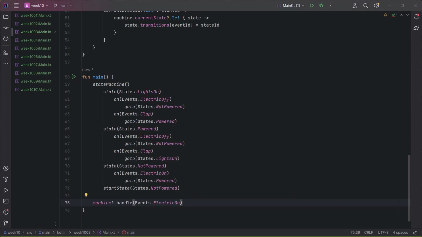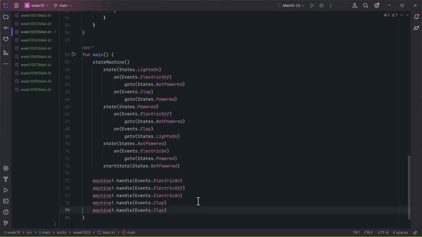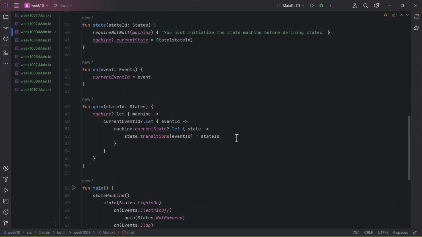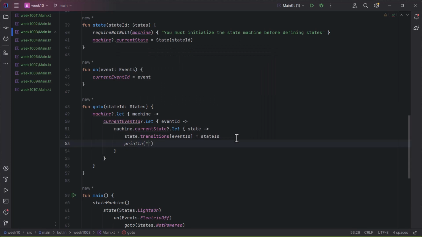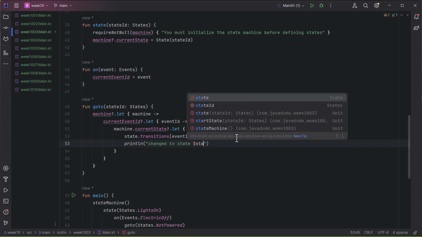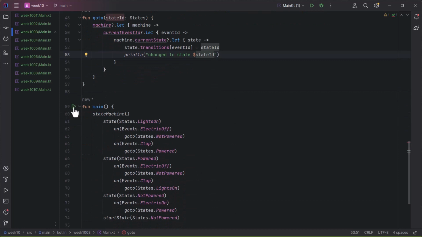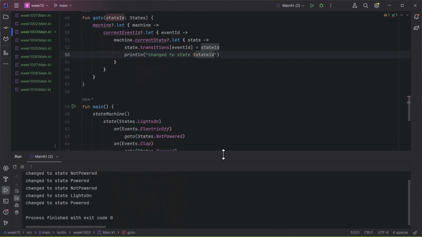And let's see which sequence did I want to do here. Let's go ahead and copy these. So we're going to do an electric on, electric off, electric on, and then a couple of claps. And let's put in a little thing in here when that transition happens. I'm just going to put a little println so we can see what's going on here. Changed to state $state ID. Let's see what happens when we run this, if this actually works somewhat.